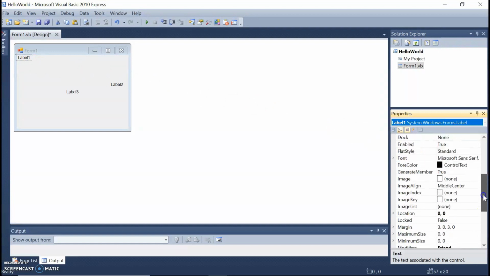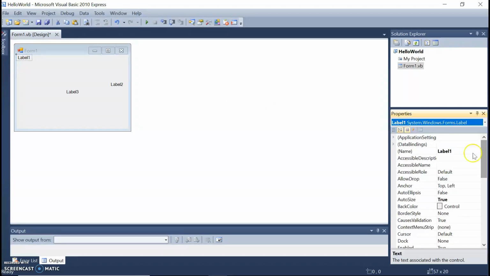So I'm going to scroll up through my Properties window, and I'm going to go to the auto size property. When I click on it, right now it's set true for auto size. I'm going to choose a drop down box, and I'm going to set it to false. When I set it to false, you can see that my label now has added sizing handles, and so I can make it whatever size I want.